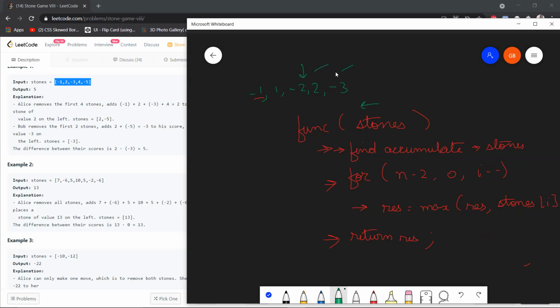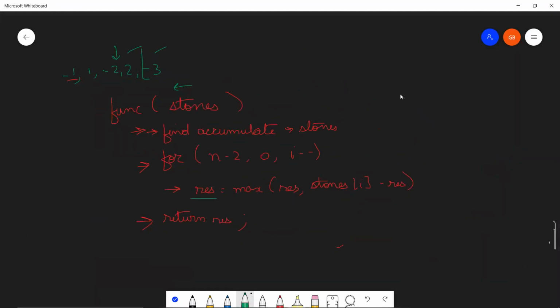So let's lock Bob and say that his answer is -3, and we'll have to figure out what Alice would have selected to get the maximum difference, right? And that way, this max, this result, will give us the final answer. So I hope this explanation was clear, the pseudocode is clear, and you are perfectly equipped to try it on your own, right? Thank you.